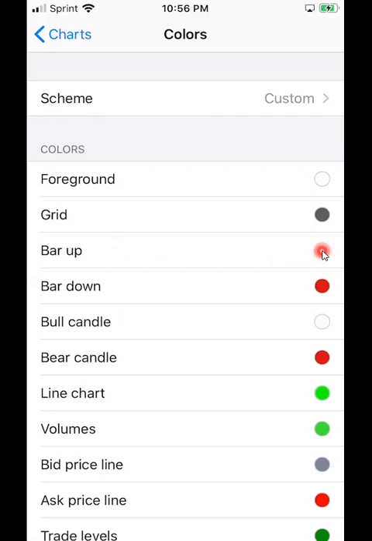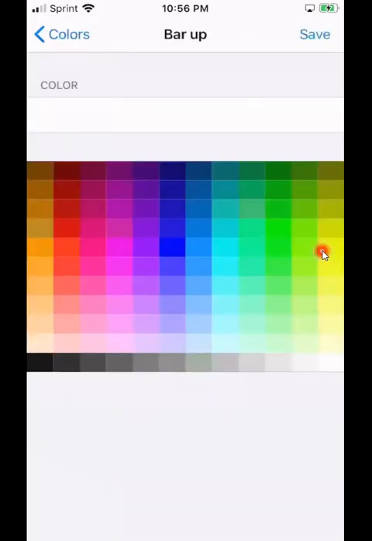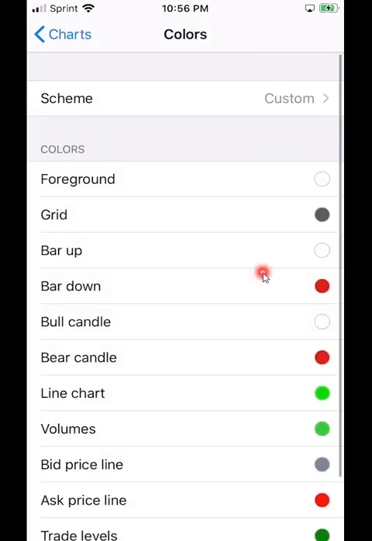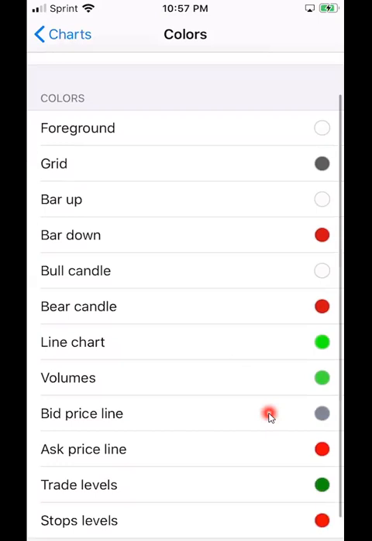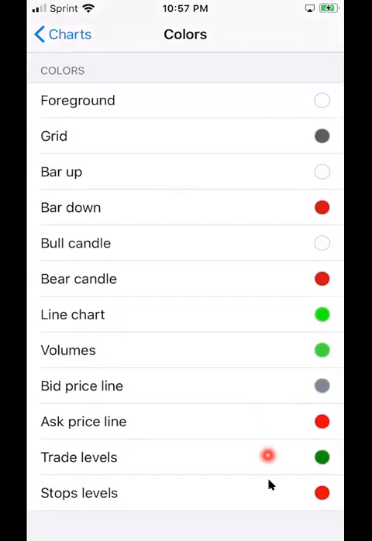So I'm just going to select white, and then I'm going to click save. Okay, and you want to do the same thing for the bull candle. You want to select white. Now for my down candles, I want my bar down as well as my bear down to be red. Okay, so you're just going to select the colors that you want for your candles. Then as I scroll down, everything else, I pretty much leave the colors as it is, okay?